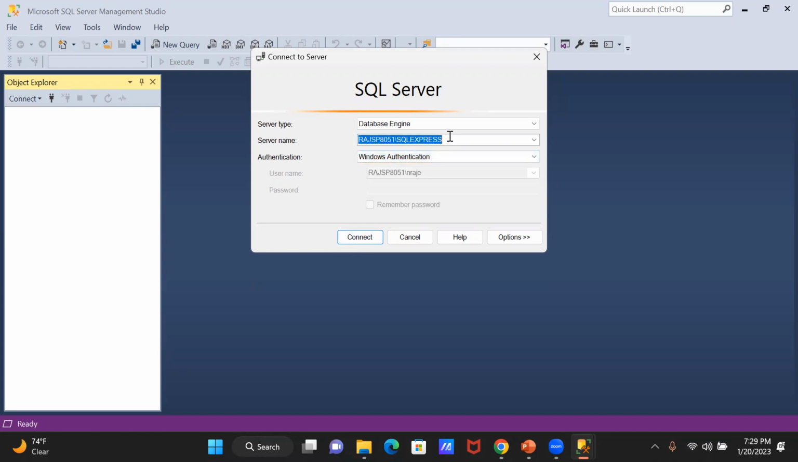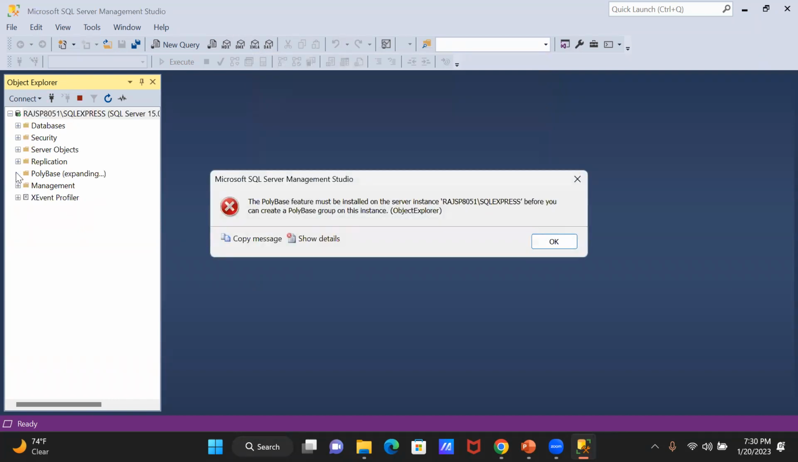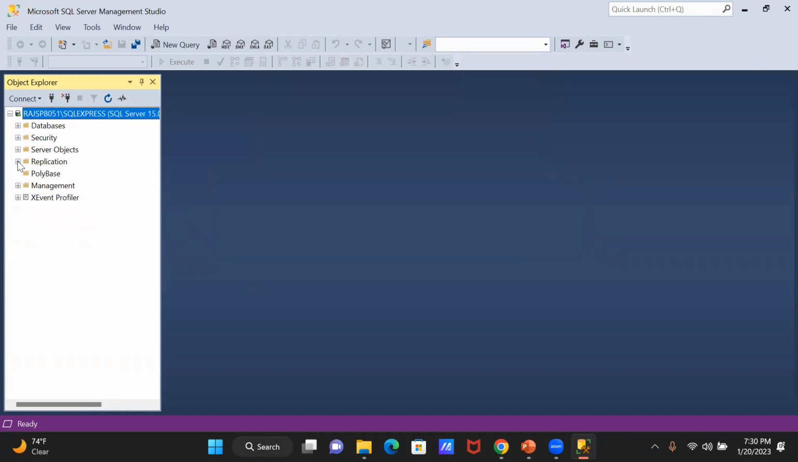And this is the server name. Already I told you what are the services offered by Microsoft SQL Server: analysis services, reporting services, all this. And now we are dealing with the database, so I'm clicking on connect. After that, you can see here all these management objects, databases and server objects. At this moment these are all not required. Let me go for database.